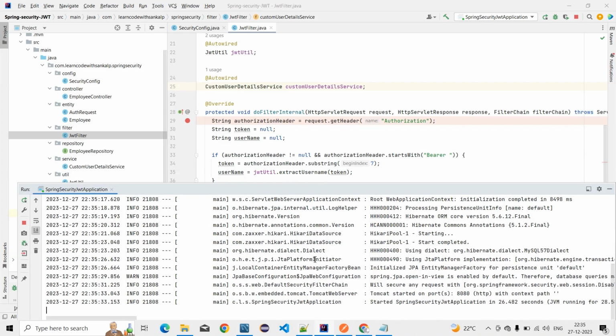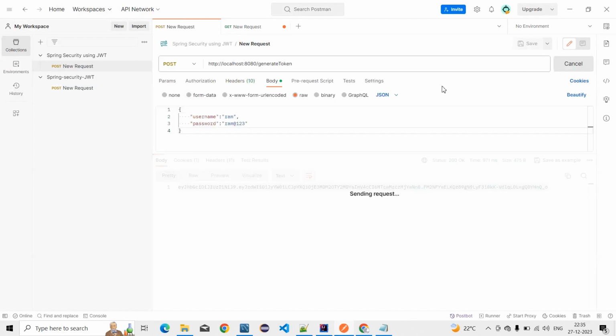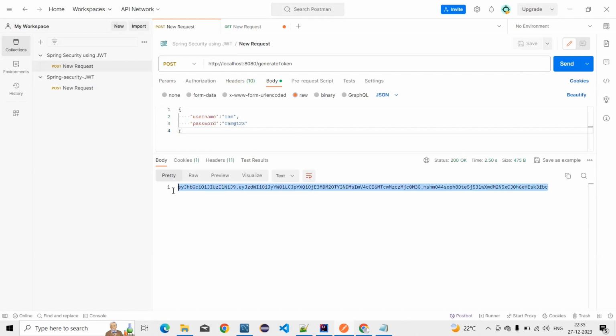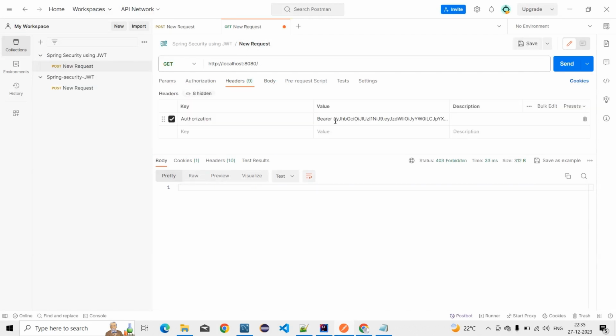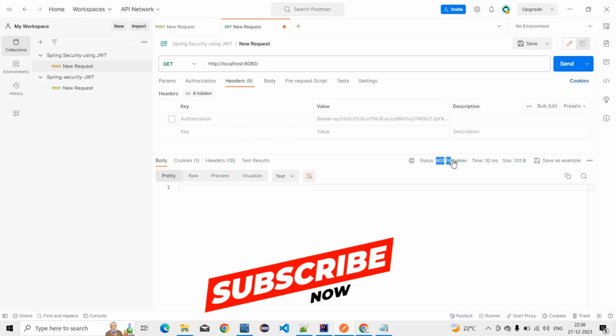Okay guys, our application is running. Then we create one new token. Our new token is created, guys. Then we paste this token inside the header section and hit the API. See guys, our API is hit. After entering the token, it works. If we remove the token and hit it, then it becomes 403. And after giving the correct token, we get this response.